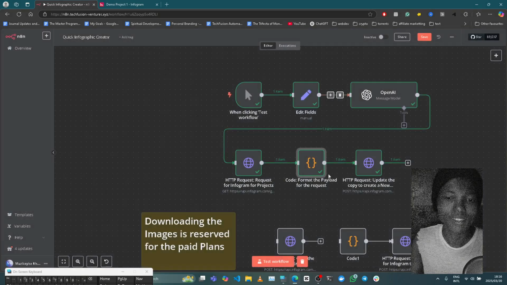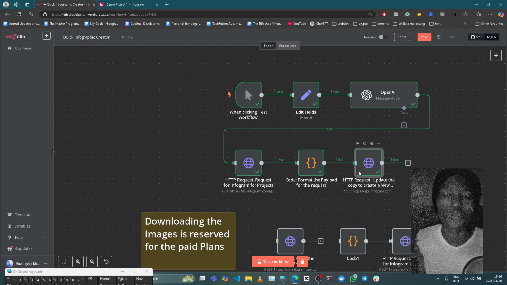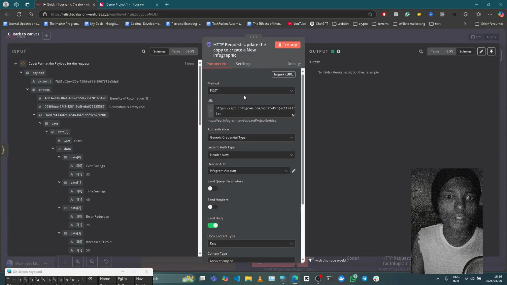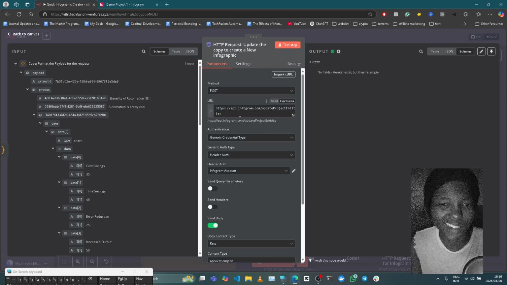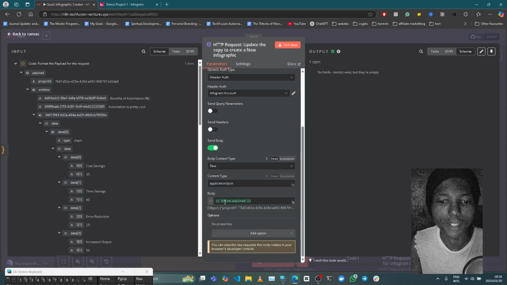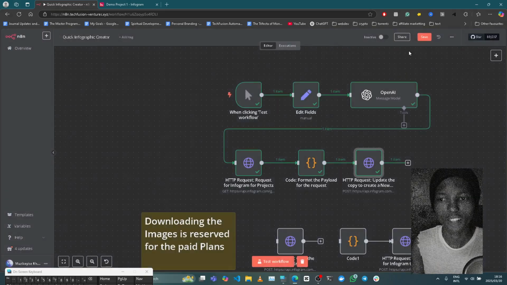And this is important for the next step, which is where we update the infographic. So here the URL that we're using is the update project entities, and we're updating it with raw body content in content type application JSON, and with the body being the payload that we just created. So yeah, if you want to see that in action again, I can just run through it one more time for you.